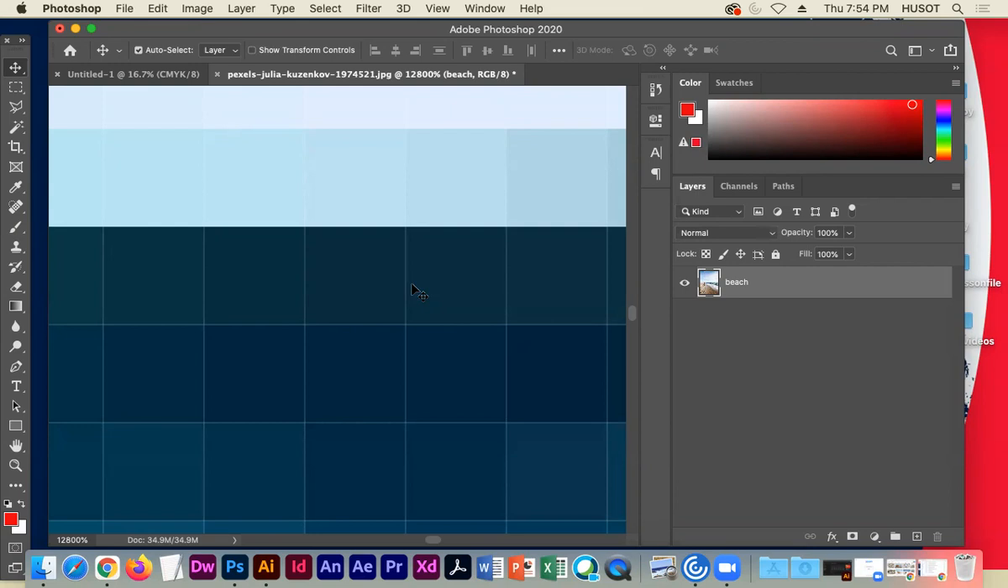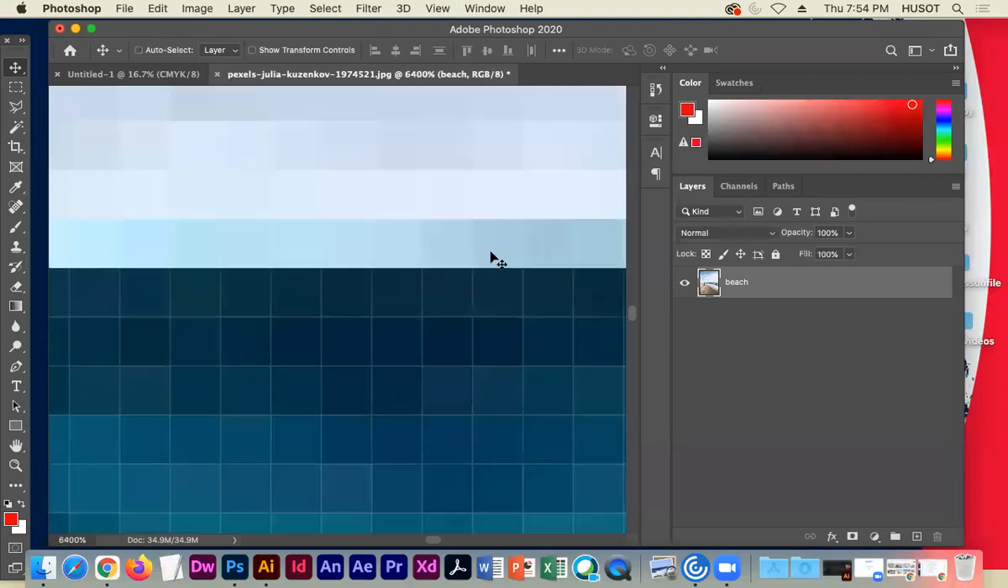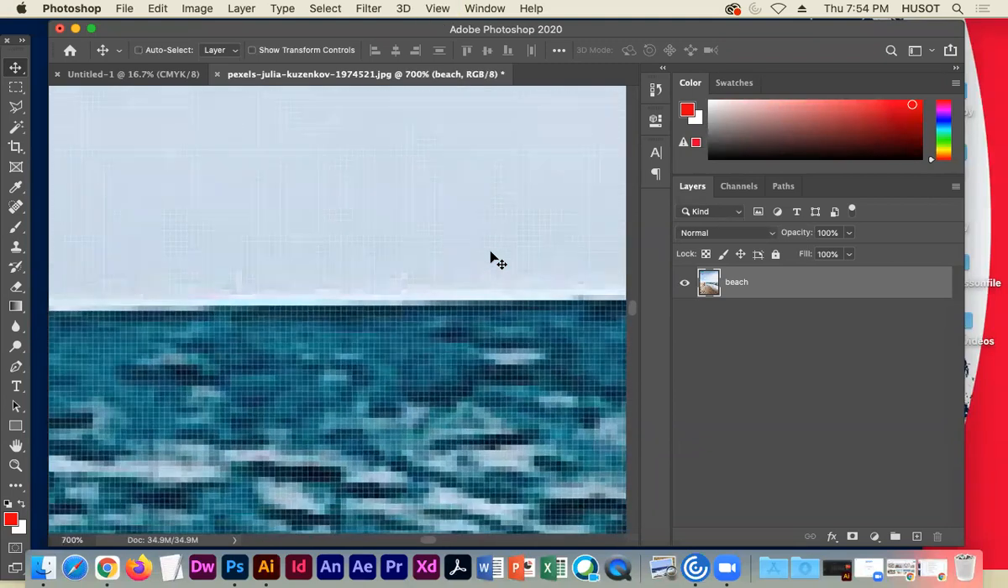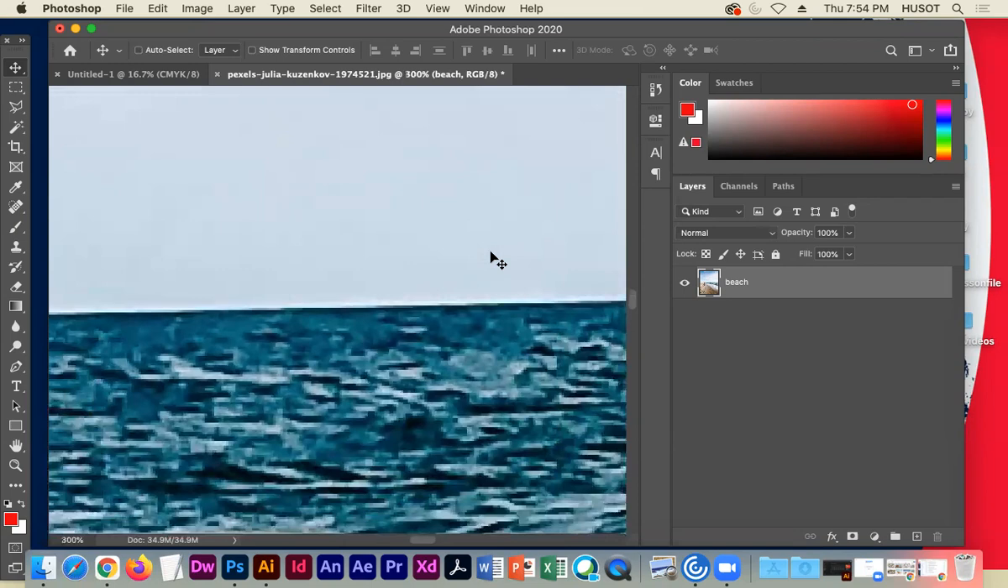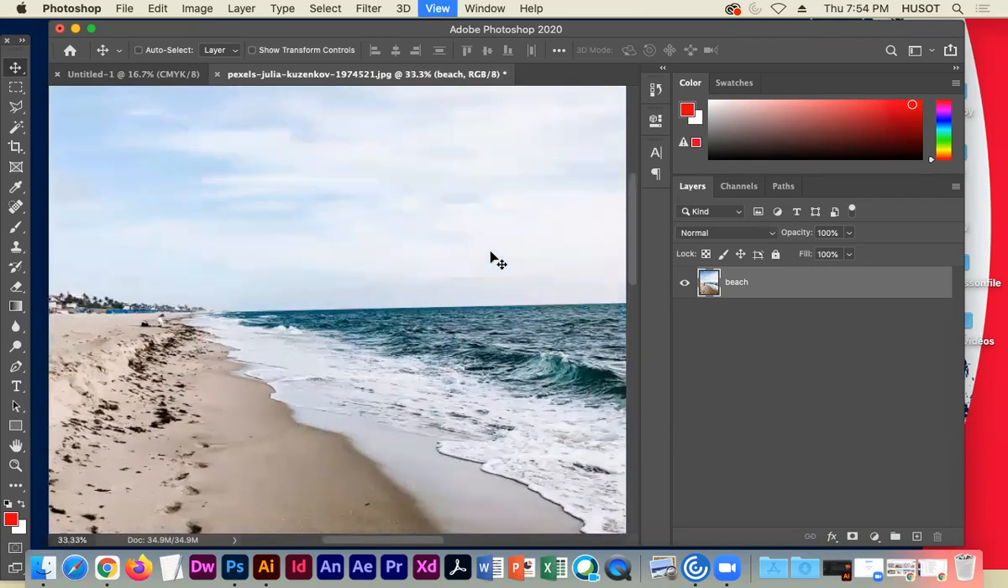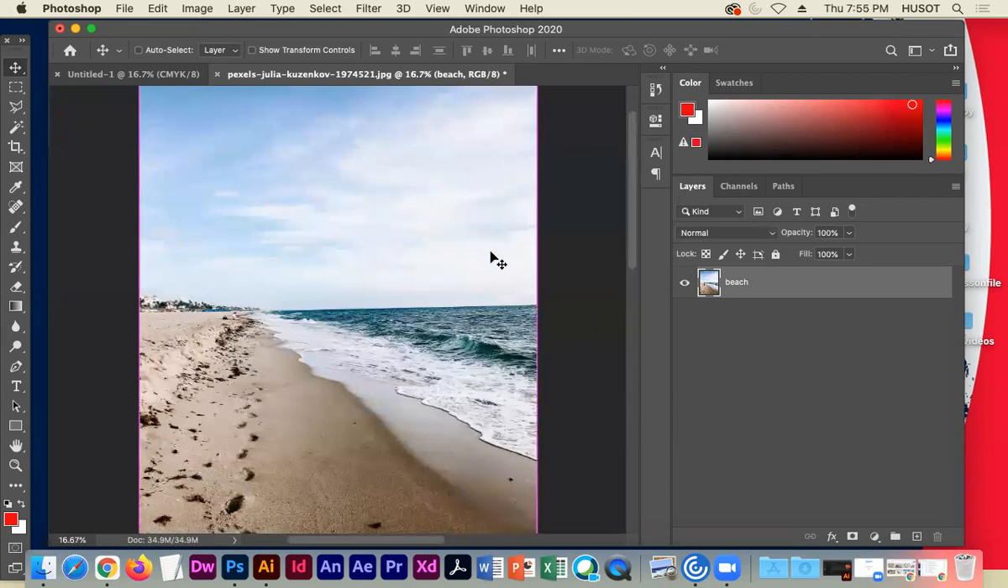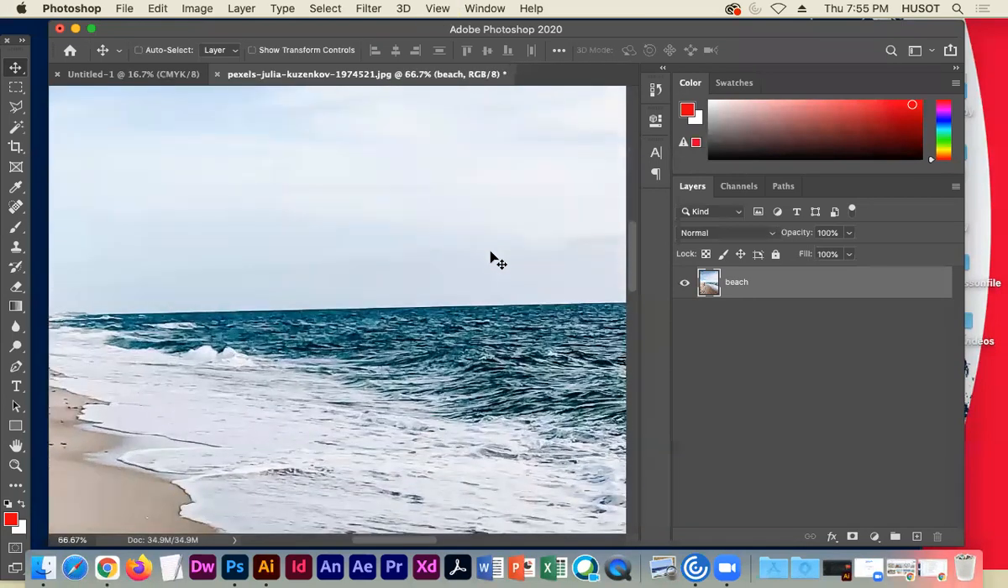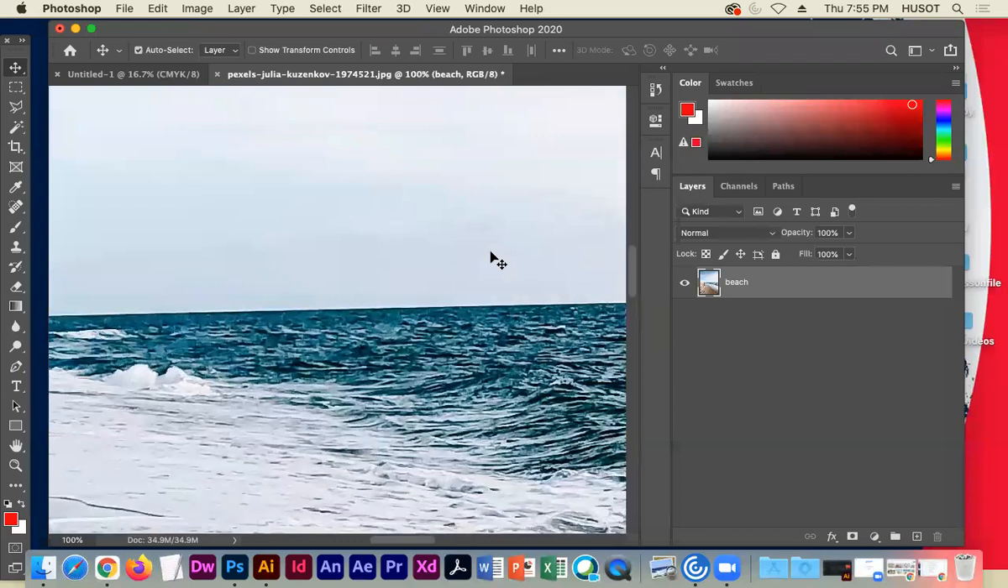The better the resolution, the more little squares per inch. So this image is high quality, 300 squares per inch. Look at all of them. Those are the pixels making up the water in this image. Really good resolution for the size of this image.